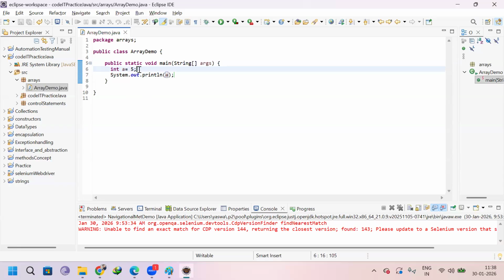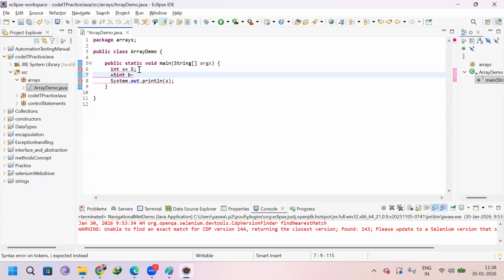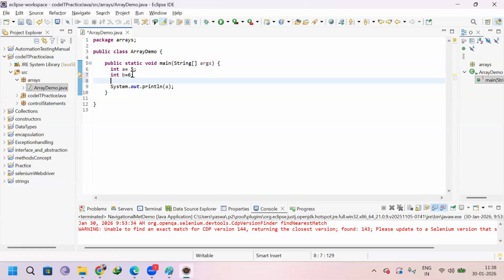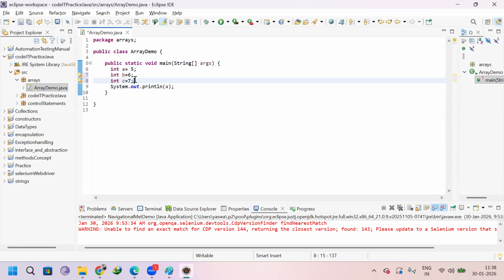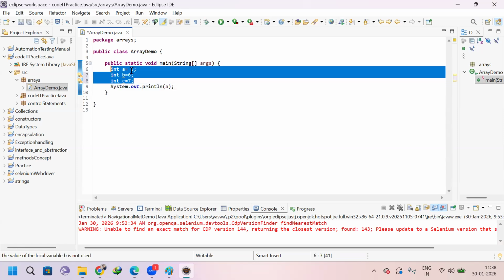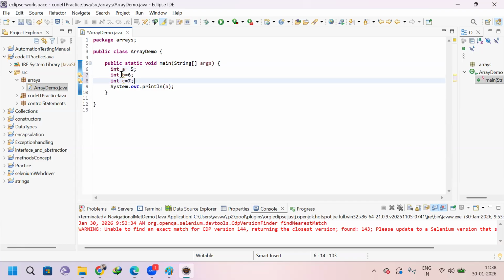Suppose I want to add two more elements. These are some elements I'm adding like this. Rather than adding the same thing, suppose I want to add the same data types, 5, 6, 7. Rather than creating a number of variables, what I will do is create the array, int.